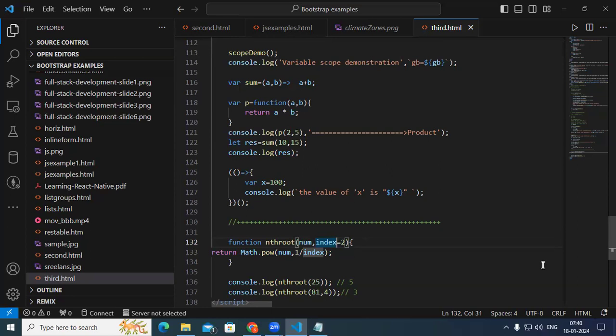Otherwise, you can omit. But if you don't pass, automatically whatever you specify, I have defined index equal to 2, so this value automatically will be taken by the function. And this is called a parameter with the default value, or you can call this an optional parameter. Okay, so like this, we can define a function.